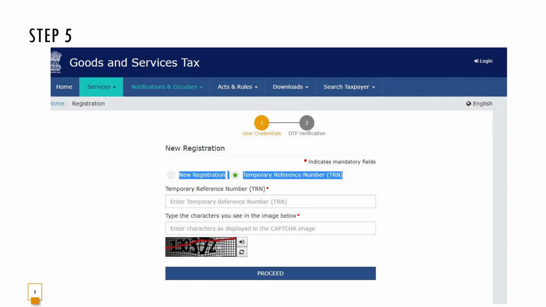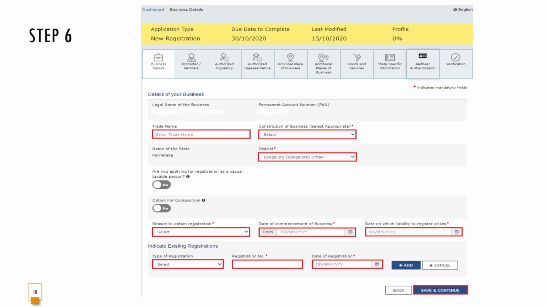So this is the login page which I was talking about. You need to fill in your TRN number, CAPTCHA, and you'll get an OTP verification. Post that, you'll get this form when you click on that blue pencil box, the action box, which I told you. So this is the first page of the application.